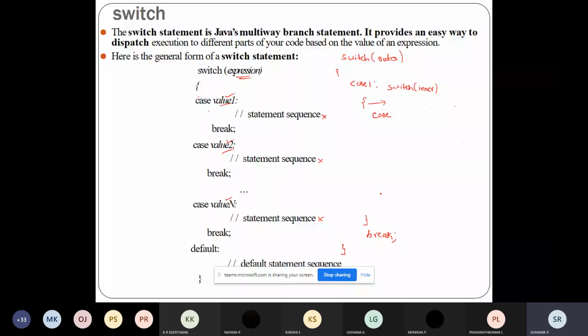For the inner switch I'll write case 0, some statement like System.out.println, this is inner switch 0. After that, I'll write the break statement and then case 1, System.out.println, this is inner switch case 1. I'll just write some statement.